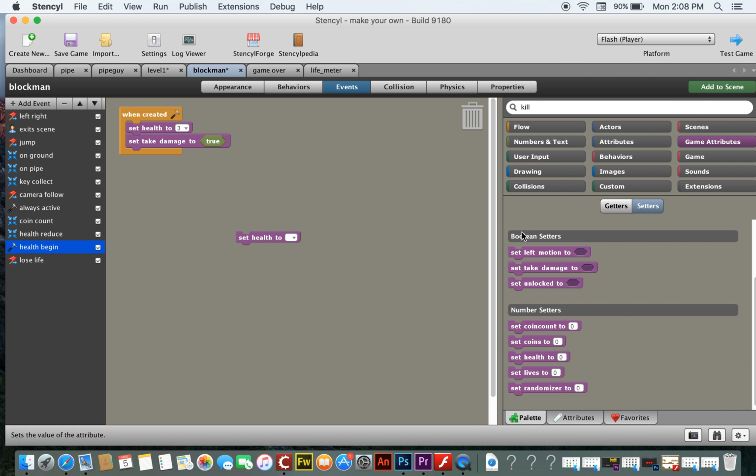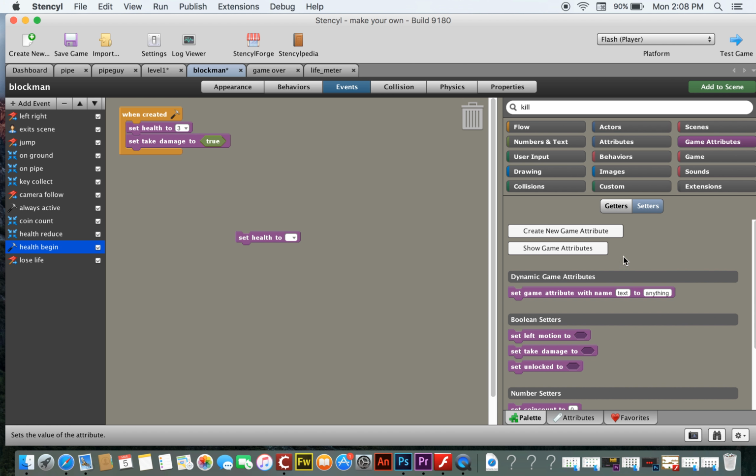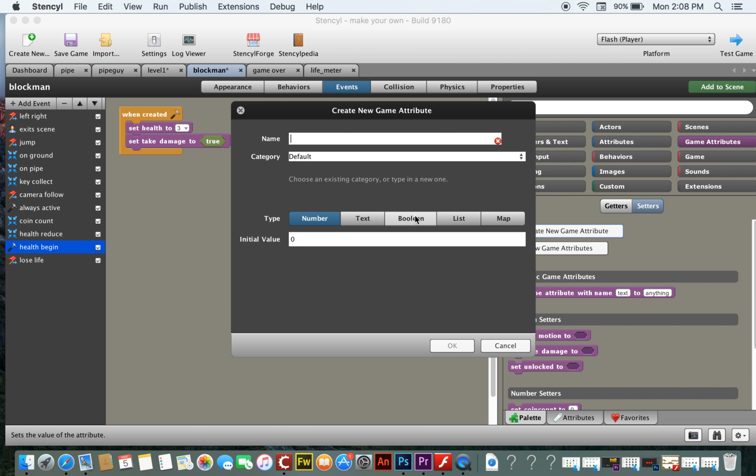So you can see on my Boolean setters, take damage right there. So what we'll do is we will create another game attribute, and this time we're using a Boolean. And I like to call mine take damage. And initially it's true that you can take damage. When you start, when something hits you, you will be taking damage. Click OK. I've already created mine.